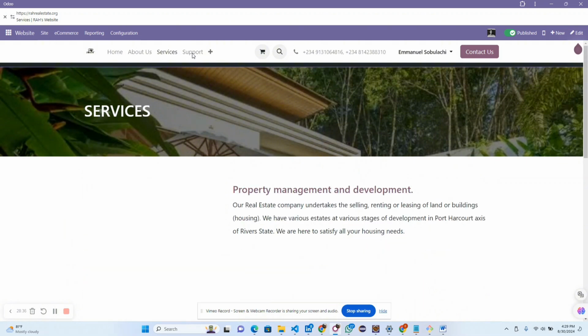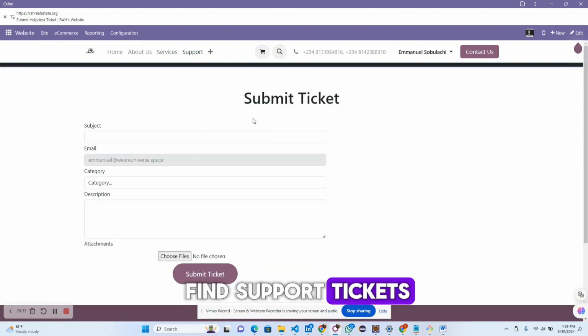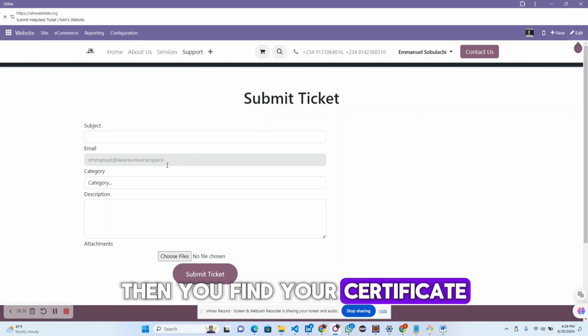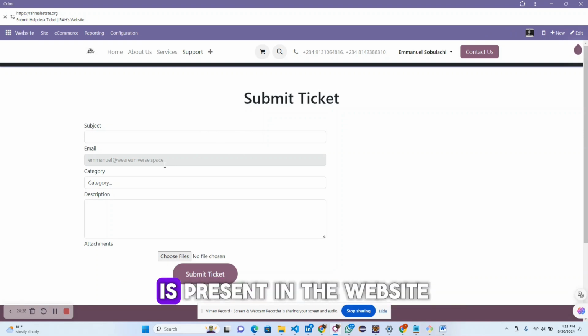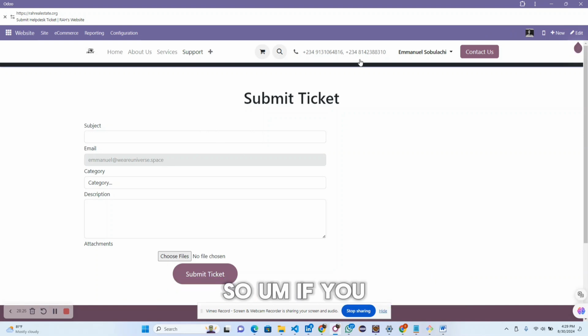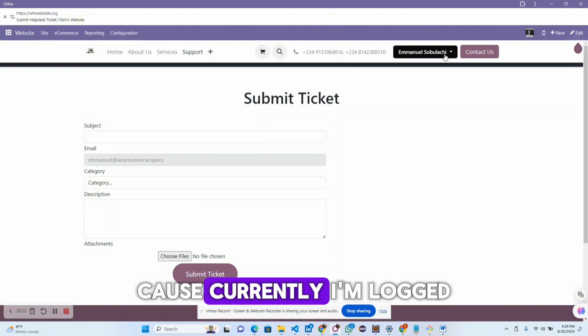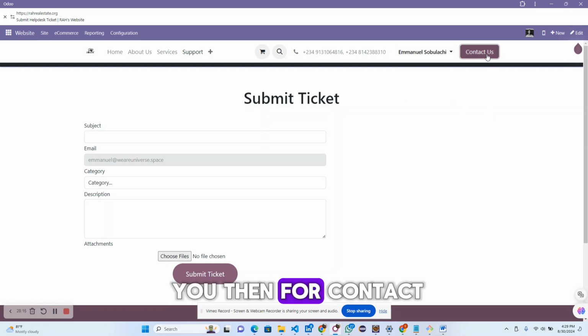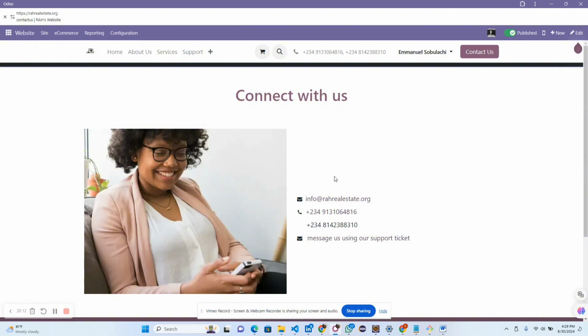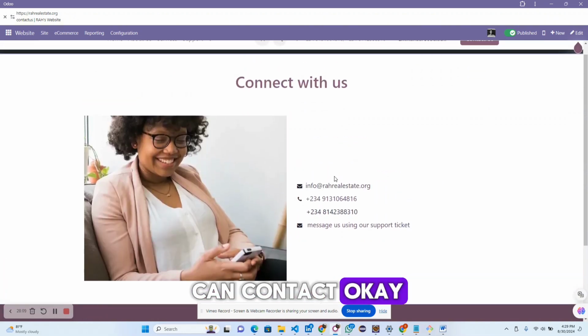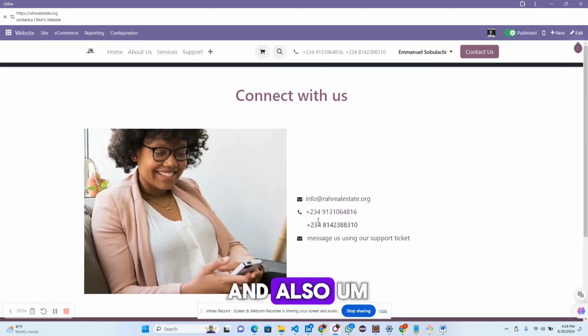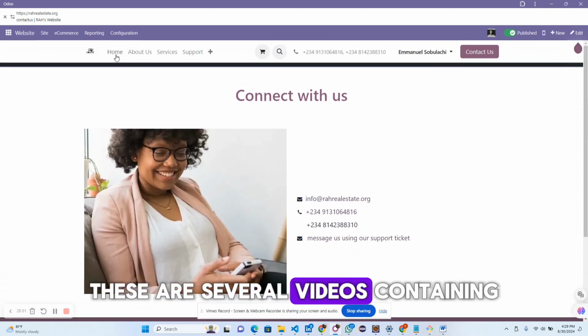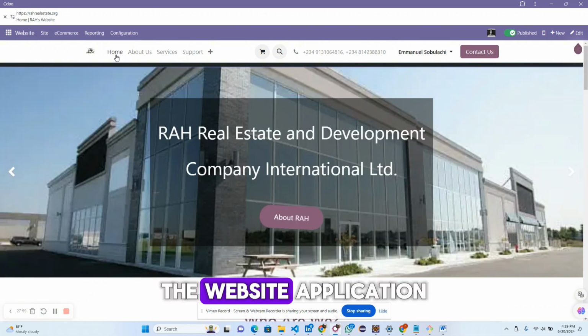Then support, this is where you find the support ticket, in case of any complaint or any challenges you're experiencing on the website. If you're logged into your account, because currently I'm logged into my account, I can see my name here, my account, and I can log out as well. Then for contact, this is where you can find the official email, the numbers to contact, and several other details.